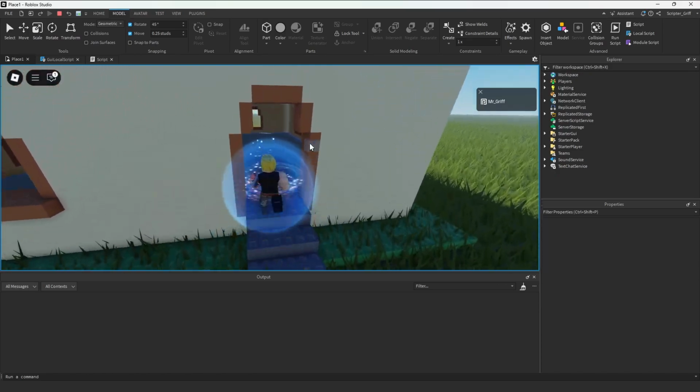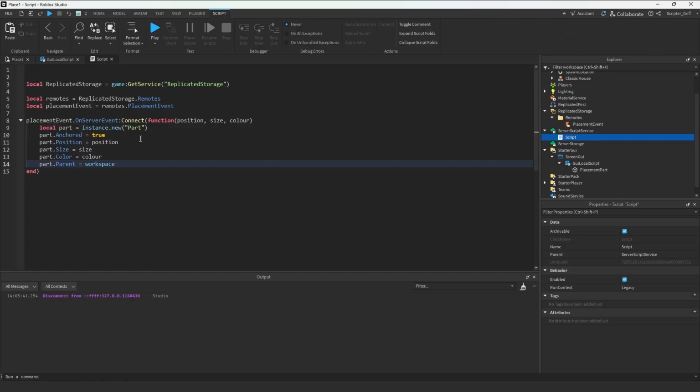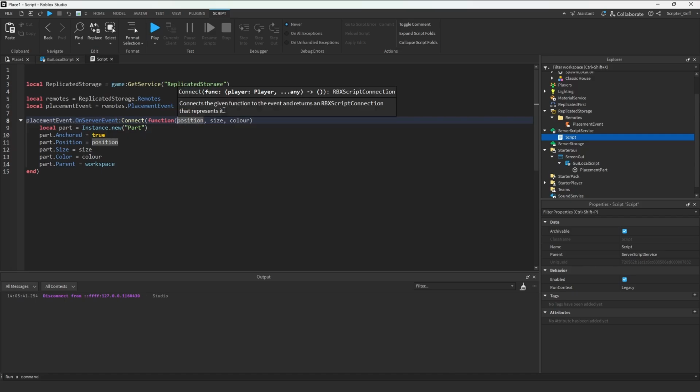So, can we place parts? Nope, it's not firing. Did I not connect something? Oh, no, player will be first.